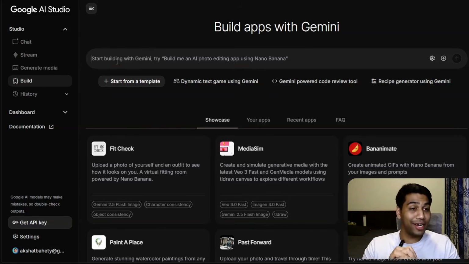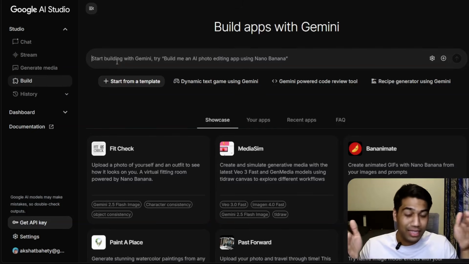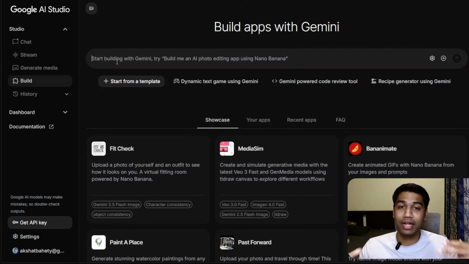And when I say any kind of app, you should definitely try this out, because with Lovable and everything else, you need to connect your API keys, you need to use something else. This is free of cost. You can build a complete app with the code, everything else, without doing anything.